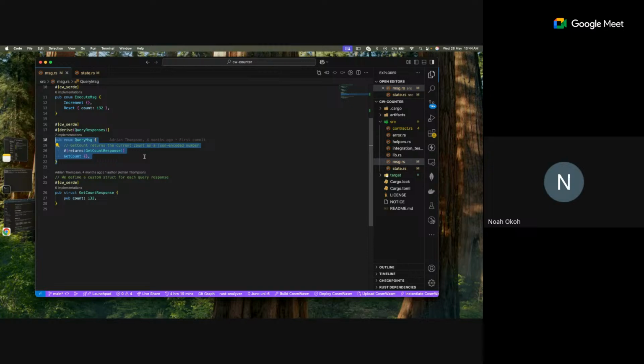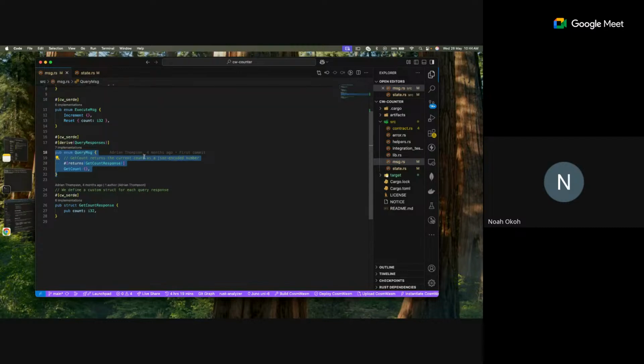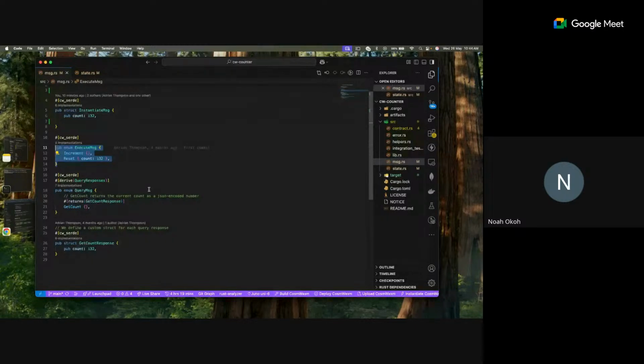So basically, your query message, like it says, is to query the blockchain for data. When you query the blockchain, there's no signing of transactions there. Signing of transactions only works when you use the execute message and I think instantiate message. But when you query the blockchain, you're just trying to get data. So please note that. So here we have get count, which returns the current count as a JSON encoded number. So it returns get count response, which is here.